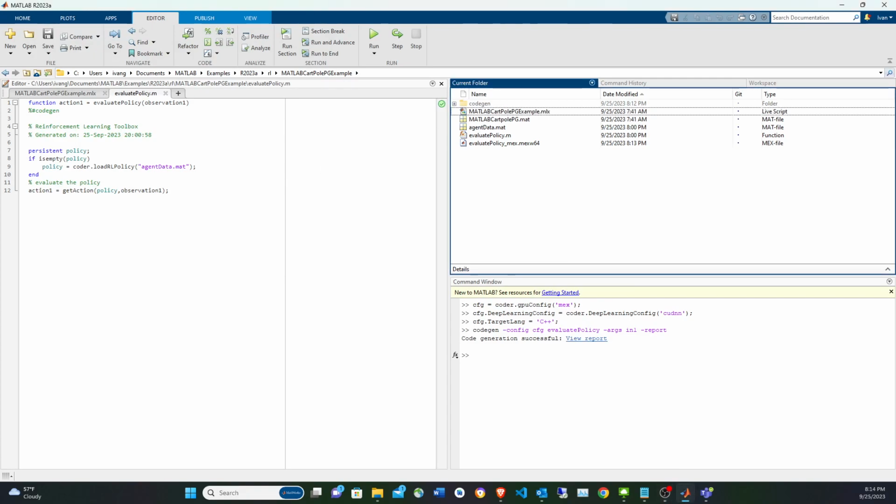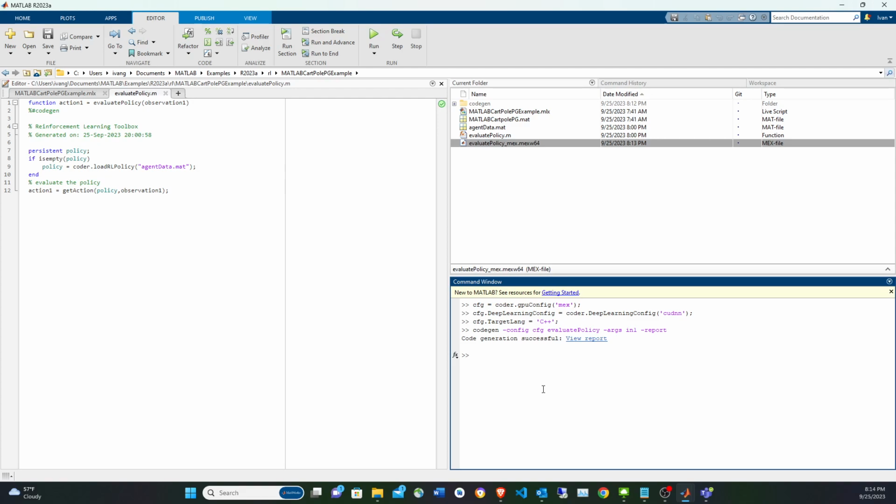And now since I have a GPU, I guess I can test it, so I can try running it. The final MEX file is here, so I should be able to do this. Given the observation, giving me the action. I should be able to do this for all of the other alternatives. That's the purpose of the MEX, so that I can call the compiled executable from MATLAB. And you can see that it gives the same answer, so the generated code is correct.